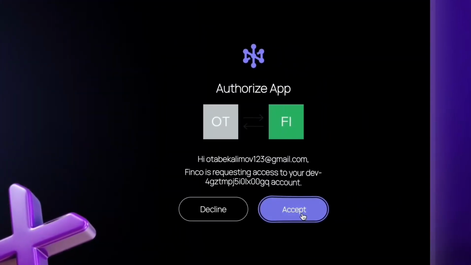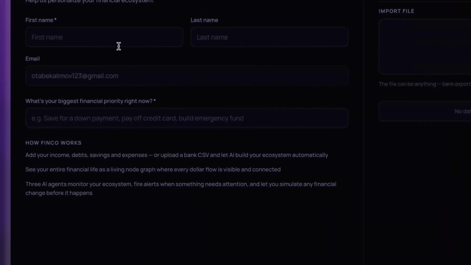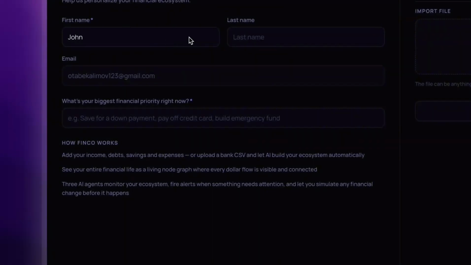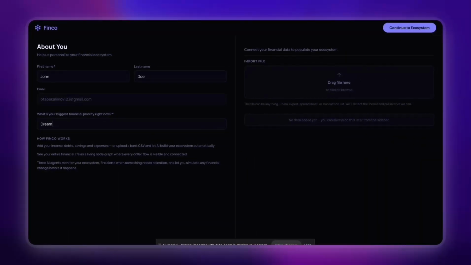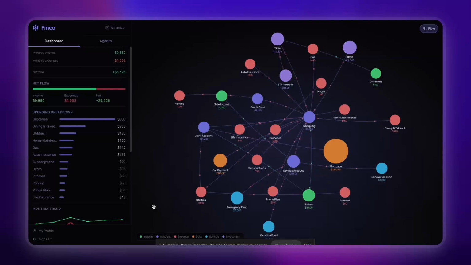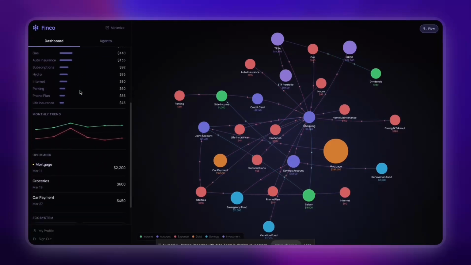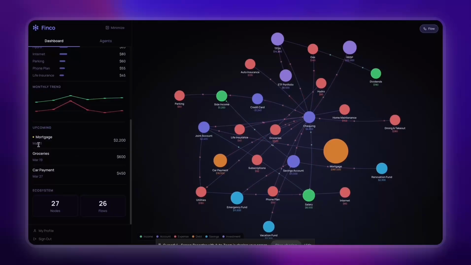First off, we start with Auth0 authentication, moving into our onboarding page, where the user puts in their first name and last name, email, a financial goal, as well as a file that they will use later on in the software. After signing up, the user gets put into the main dashboard, which contains the dashboard, the agents, and the main component of the whole entire project, the graph.